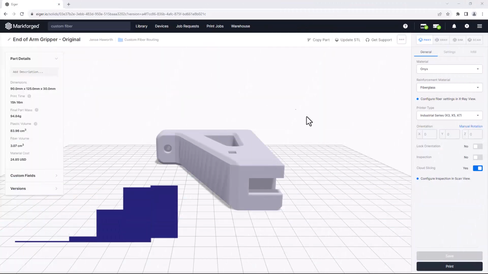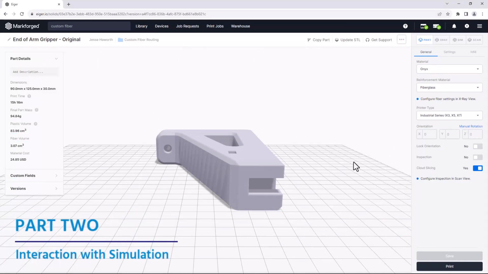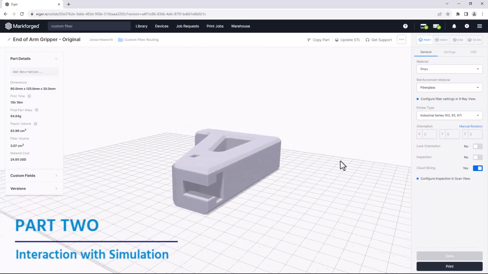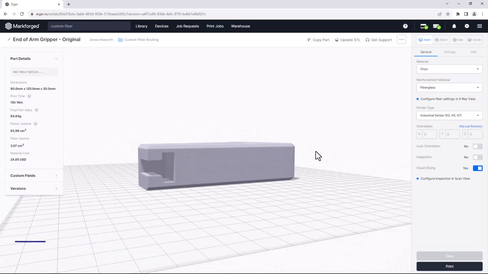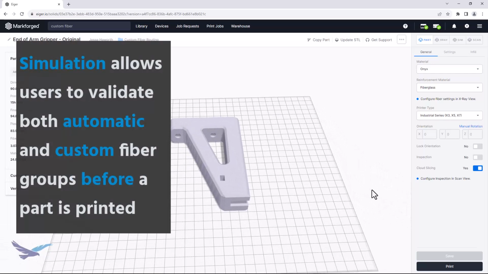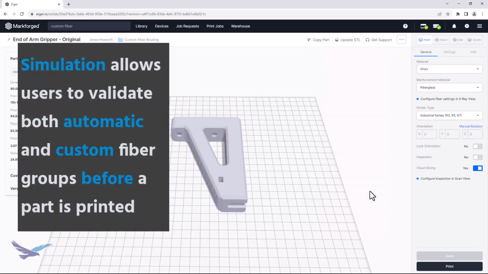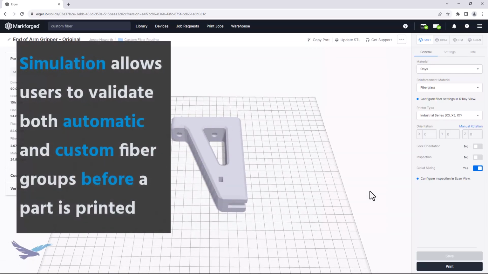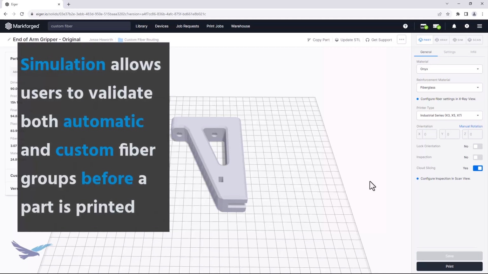Now, one of the super interesting things about this update is the fact that custom fiber groups can have their strength verified by Eiger Simulation. So in the case of something like this end of arm tool, users would be able to set up their own fiber groups that reinforce critical areas, while also being able to verify that those custom settings will be valid for their application.